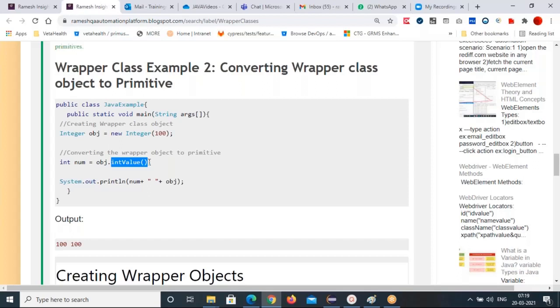So intValue, if it is an integer; if it is a float, floatValue is there. So based on the type of data you have, those methods are there. You can use those methods to convert an object into primitive data type format, or you can use Integer.parseInt if it is a string value. Okay, so this kind of methods are there. You can call and explore the methods.